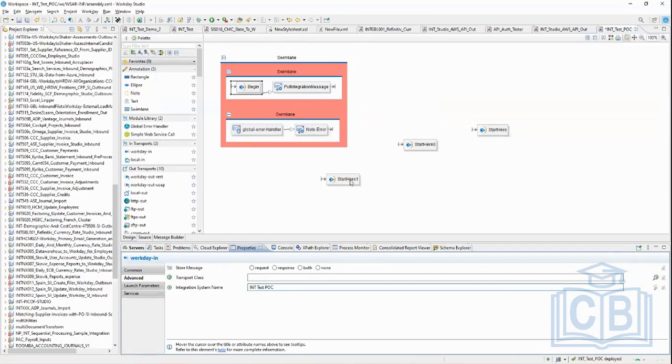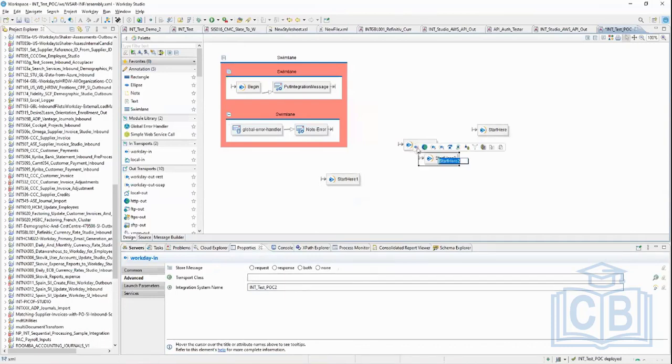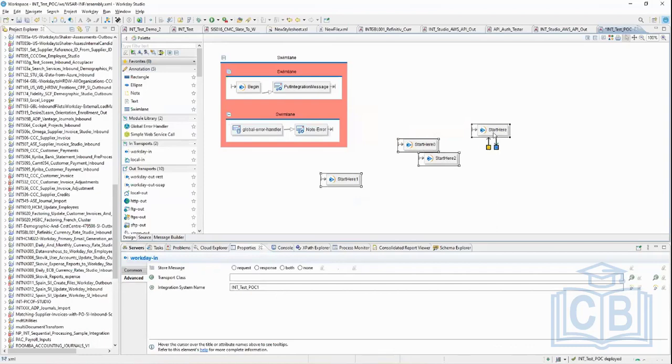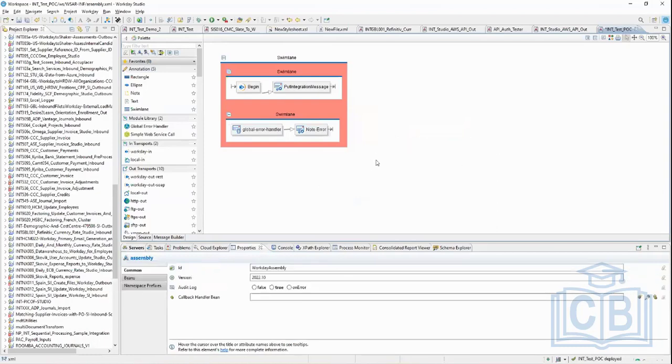But say in the same integration, if you have 1, 2, 3, and this one is 4, you have 4 Start here. Each one, you see there is a name. This is int test POC 1. You see here int POC 0. You see here it is POC. So it will create 4 integration systems. Meaning, the more Start here you have, your integration will have those many integrations created once you deploy it.